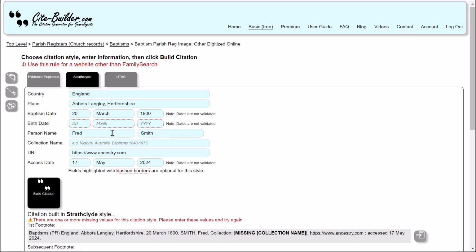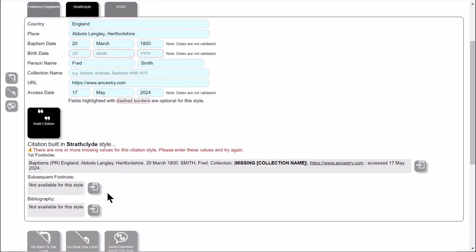If I click through the different styles, you can see that it automatically regenerates the citations in that style. And in this case, because there's an additional field there which is mandatory, it's flagging an error. So if I wanted to use this style instead, I would enter in the collection name and regenerate the style. So let's just say UK parish registers. I'm not sure if that's correct, but for the benefit of the demo, let's enter that in. Click on Build Citation, and now you can see it's got a correct citation built.